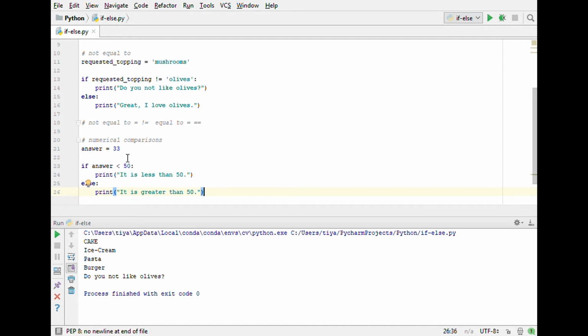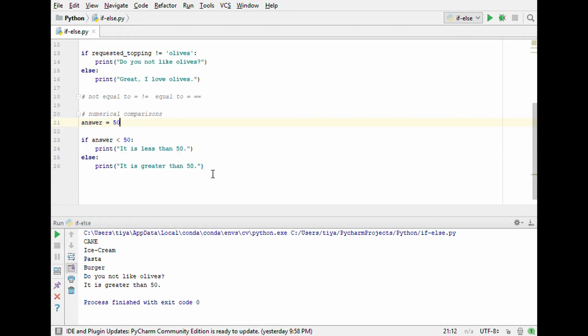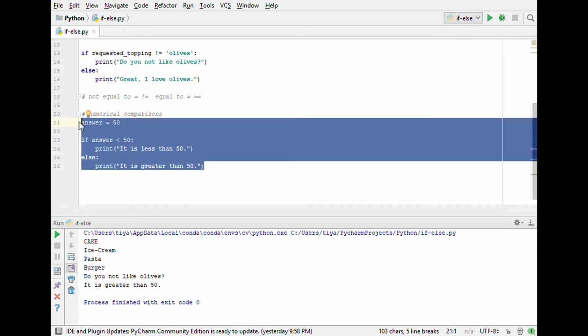What would happen? But first, let's run this. So it prints it is less than 50, which is correct. What happens if I put 50? It said it is greater than 50, but 50 isn't greater than 50. It is 50. How do we solve this? Well, it's actually super simple. I'm going to copy and paste this.